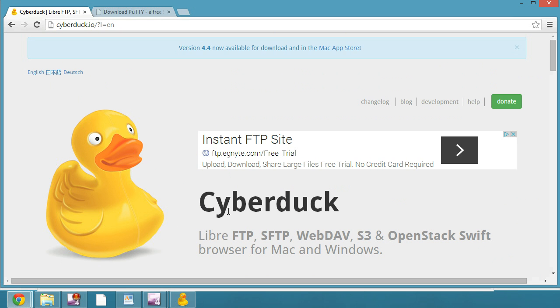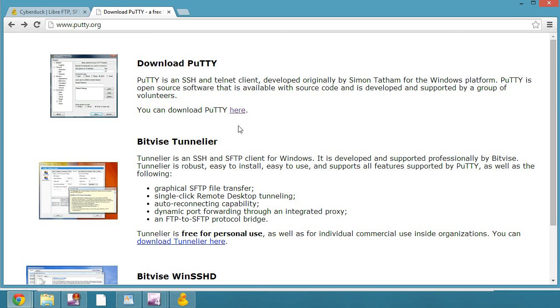So you're going to go ahead and use Cyberduck, and then we're going to use PuTTY. PuTTY is for SSH, or secure shell. And basically what it does is allow us to use a Linux server, which is an open source server, to actually run commands and stuff like that. And I'll show you some of the basics in just a moment.